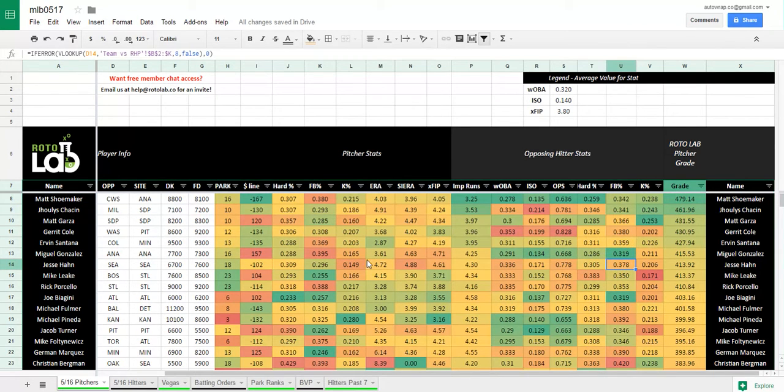I might want Chacin, but I really do not want a pitcher against the Brewers right now. Yes, I'm a Brewers fan, but they are hitting the cover off the ball at the moment, and I do not want to face that.